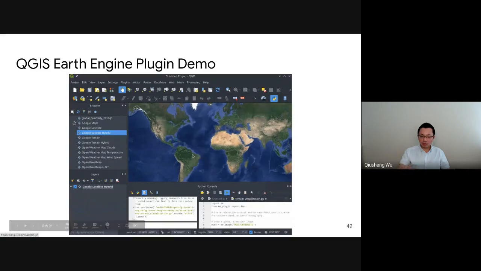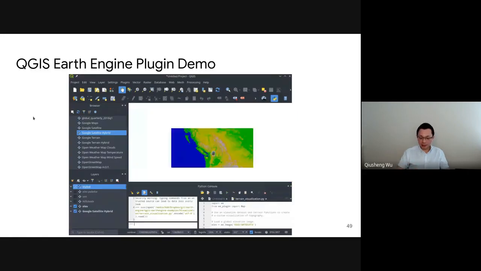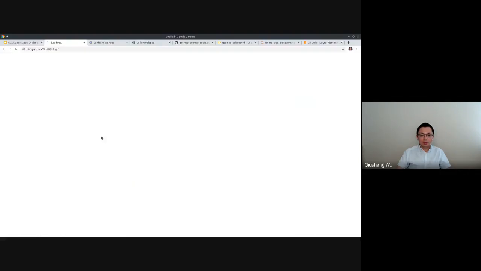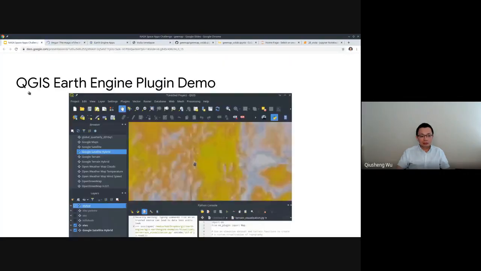If you don't know how to write the source code, you can go to my GitHub repo in here. This one, I provide almost 300 examples. So all you need to do is just download the examples to your computer and then follow the demo to load the example to QGIS. Just hit run, and then you will get the results. So check out the repo.